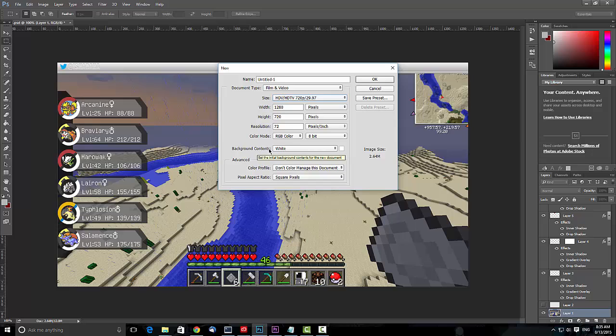Next thing you want to look at is the background contents. You want to change that from white to transparent. If you do not, you will not be able to actually use it as an overlay. There will be a white background, which is obviously an issue because you can't actually play your video over that, or put your camera, if you have a green screen, it'll just turn into an issue.